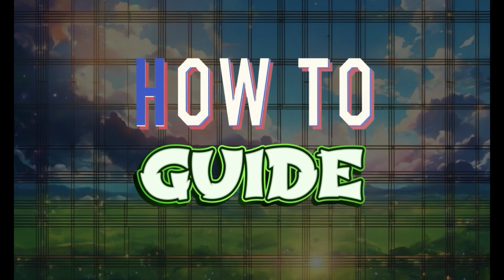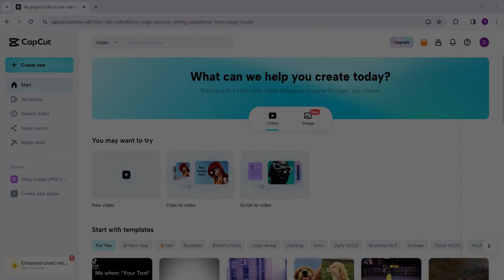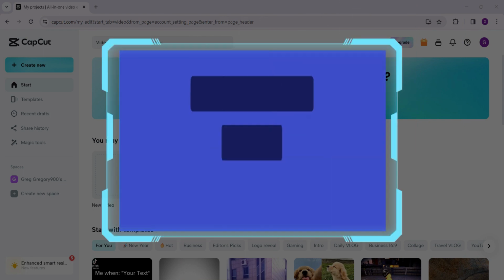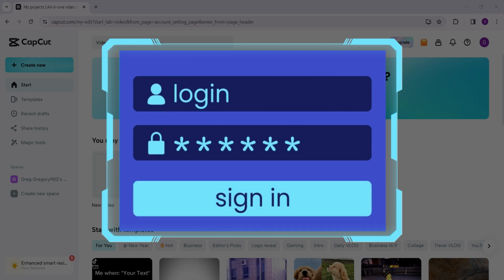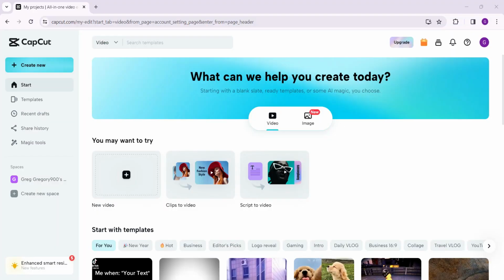In this tutorial, we're gonna look at how to delete your CapCut account using your desktop browser. Now let's begin. Initially, you should be logged into CapCut, and after you've logged in, you will be displayed something like this. That is the home page of CapCut.